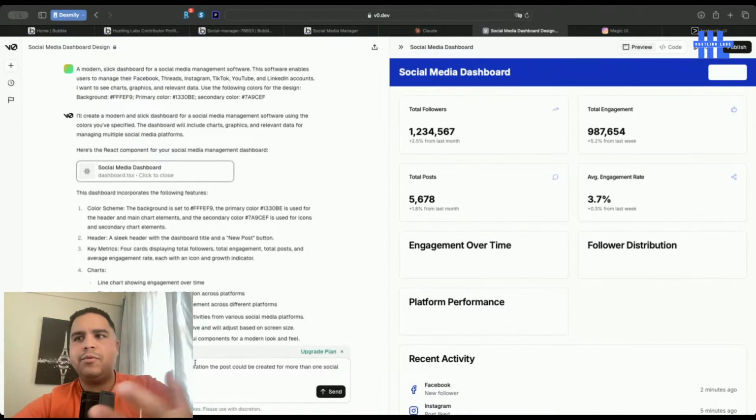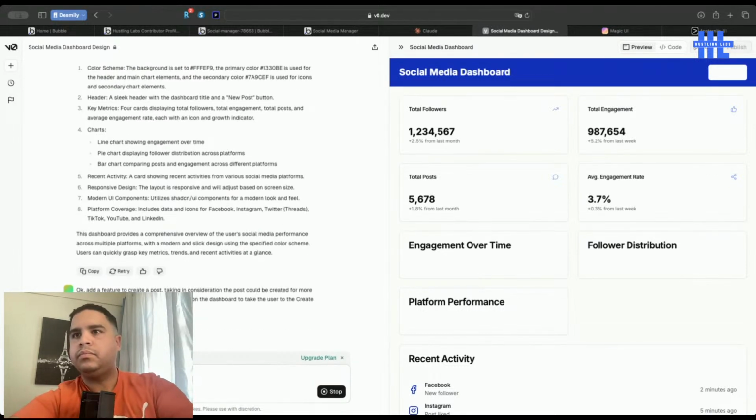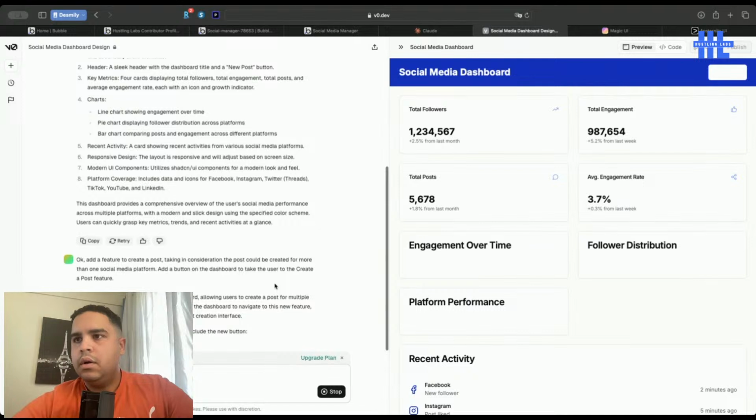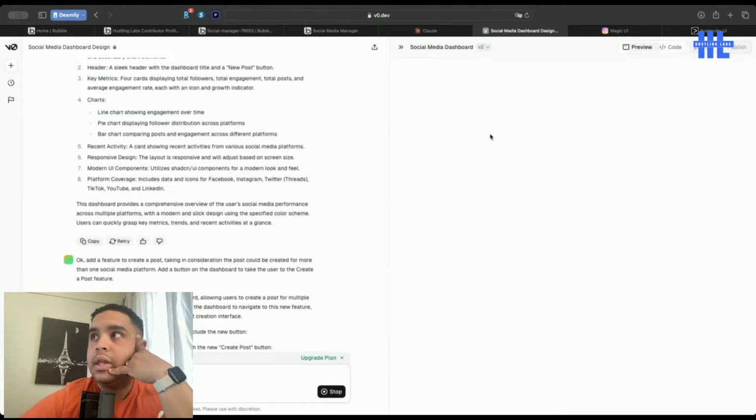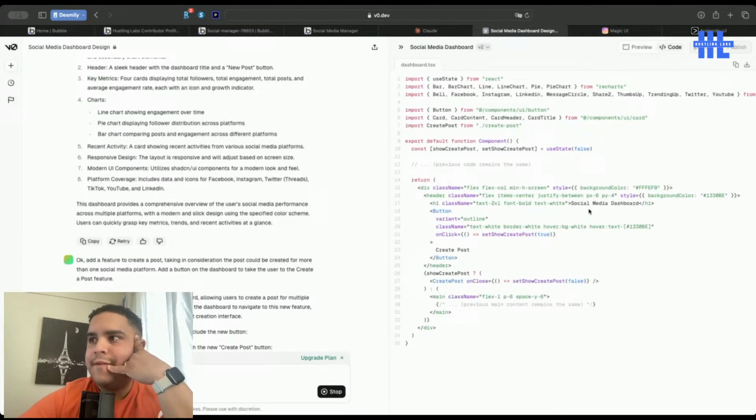I'm sorry, I've got two screens. My computer is in the way. So basically, what it's going to do is create a feature on the dashboard. It's going to add a button on the dashboard to take the user to the create a post feature. So let's see how it goes. All right, so it's modifying the code to actually include the feature in it.